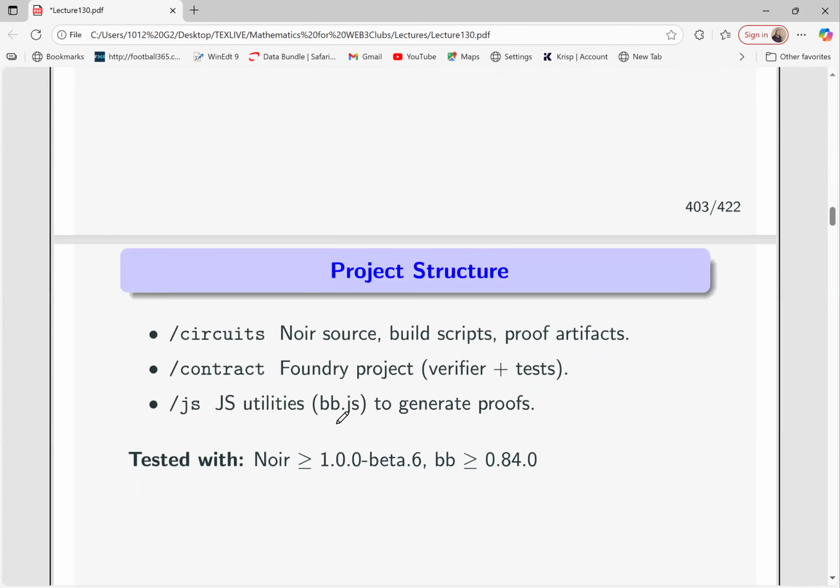Now, our project structure would have circuits, and inside circuits would have our SRS with the main.nr. We also have build scripts, that is a build.sh, and then we'll have proof artifacts, all of which will be inside our circuits.